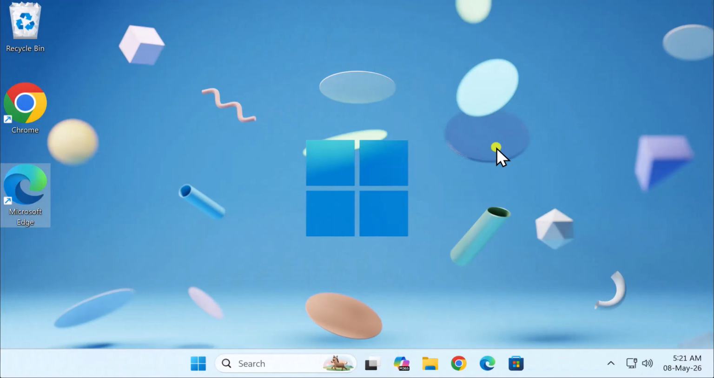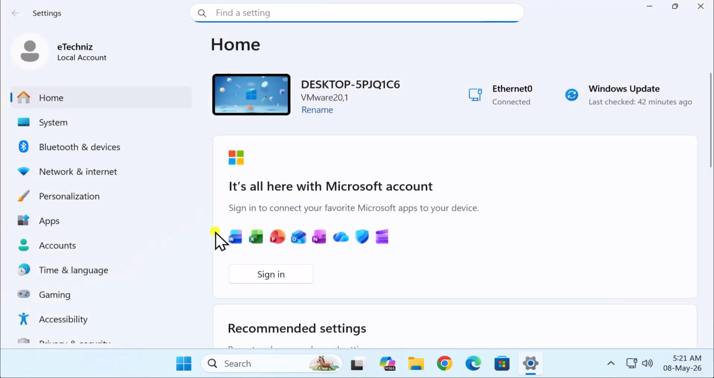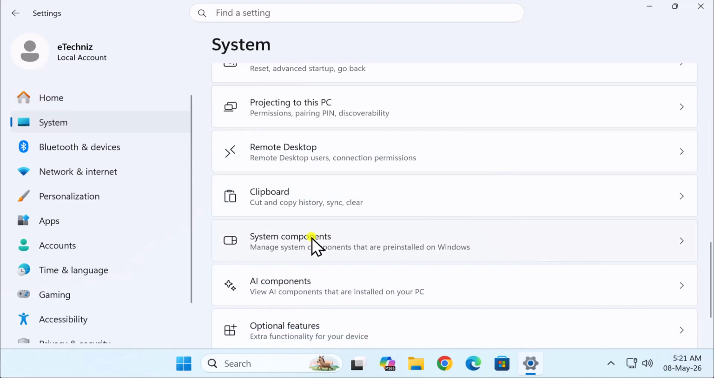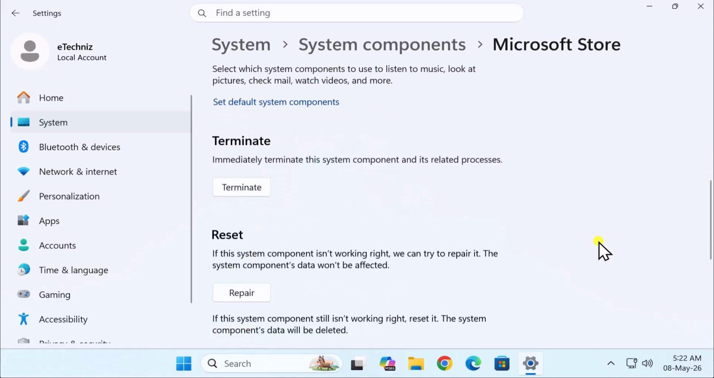Method 3. Repair or reset Microsoft Store. Click on Start, open Settings. On the left, select System. Scroll down, click on System Components. Next to Microsoft Store, click on the 3 dots. Select Advanced Options. Scroll it down.